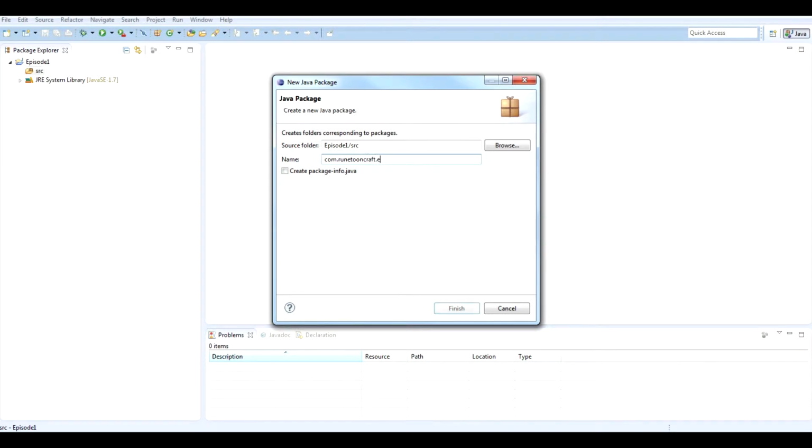com.rootograph.tutorials. I have the runecraft.com domain name. Now, if you don't have a runecraft.com or any domain name of your own, you can use your email. So for me, my email is Marcus at marcusman.com. Or you could even do com. I think it's like Gmail or whatever.